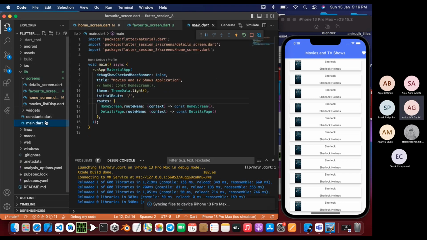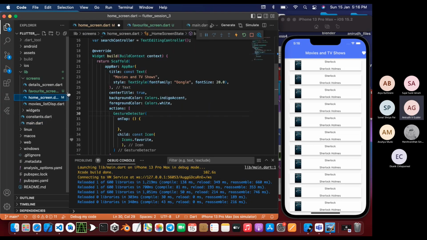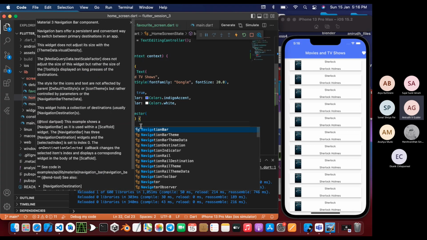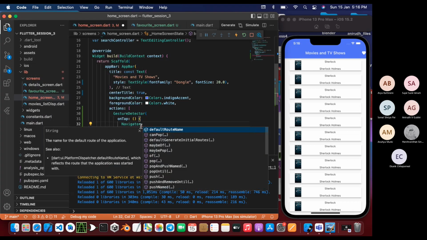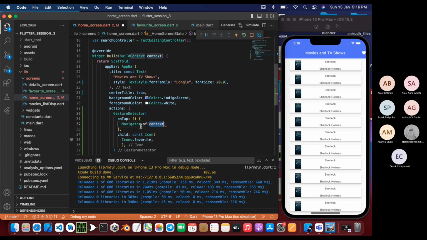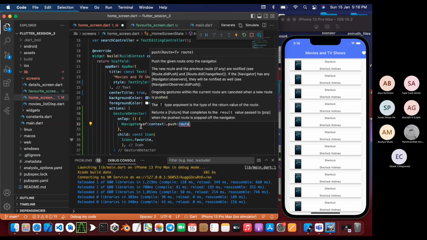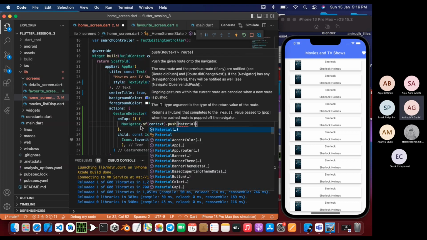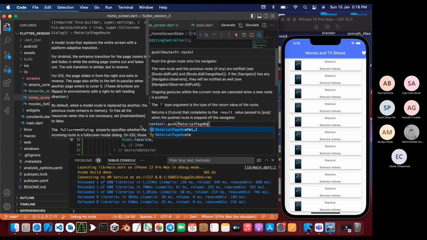Now after I click on this icon, it should be able to navigate over there. So let's just do a Navigator.push. And the route will be a MaterialPageRoute.